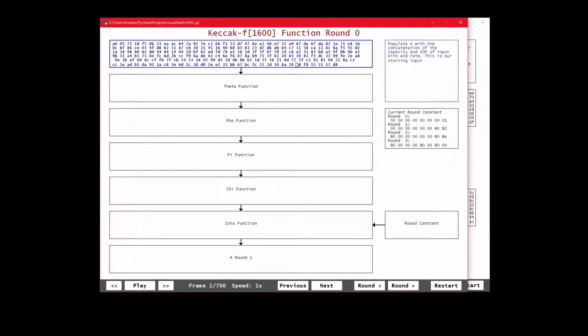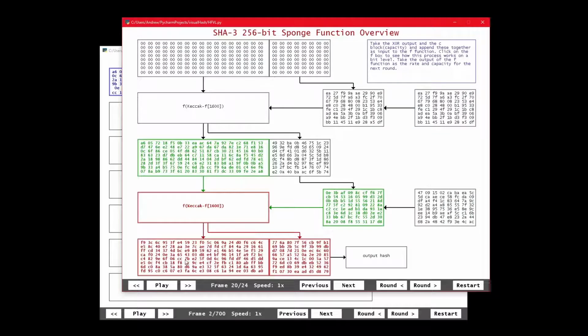All right, so this block is just going to be populated with the current concatenation of the capacity here and our XOR output here. So you can see this A6 value lines up and this 0E part lines up there.